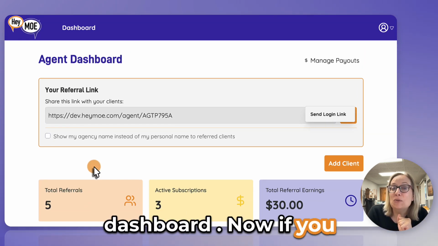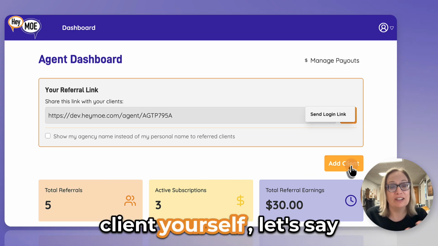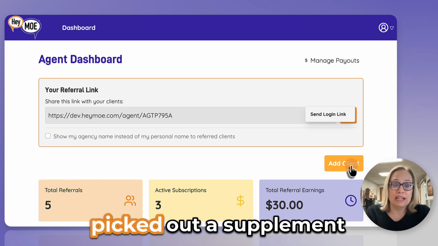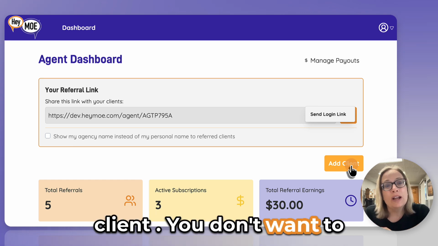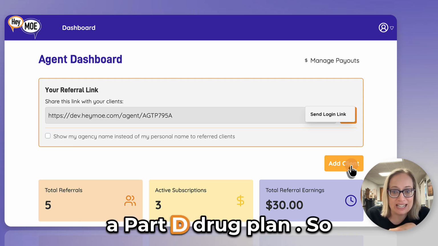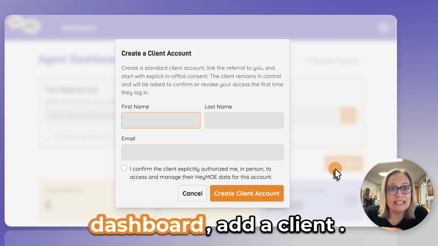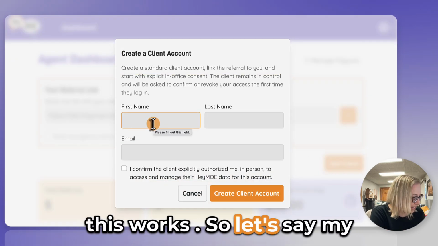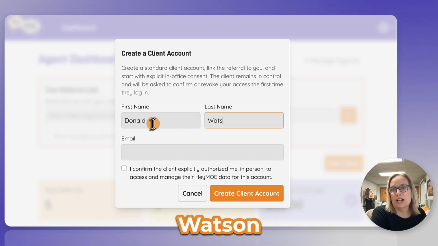Now, if you want to actively add a client yourself, let's say you are doing an initial enrollment. You have just picked out a supplement, Medigap policy for your client. You don't want to send them out the door without helping them with a Part D drug plan. So what I'm going to do is, in my dashboard, add a client. I'm going to show you how this works. So let's say my client's name is Donald Watson.